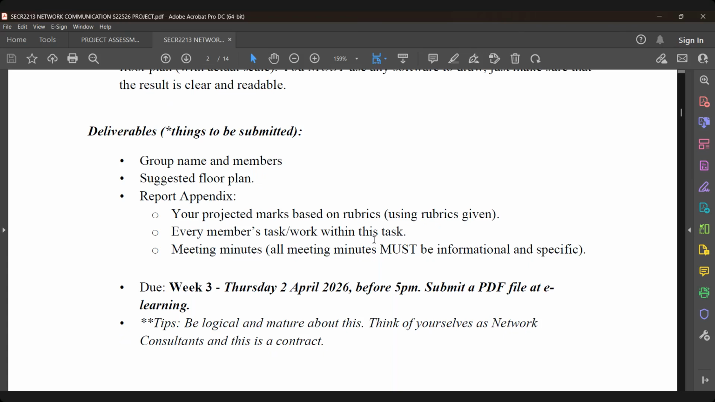Now, why do I need this? This is where I look at what you did. All group members cannot have the same exact marks. You could if everybody is doing their job, and one person cannot do research all the time. One person cannot do review all the time. Okay, so you have to be doing everything. So I will look at that to give you your final marks.